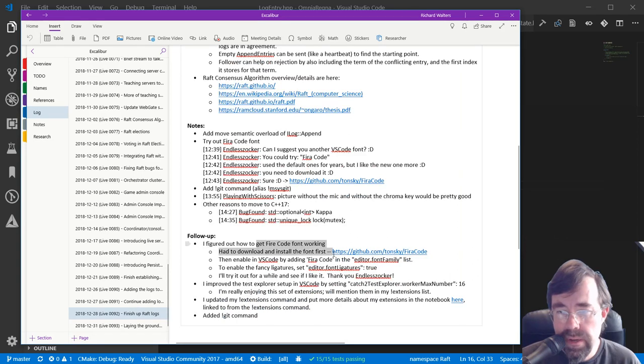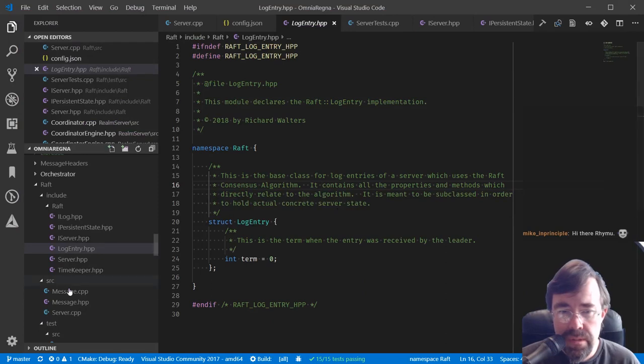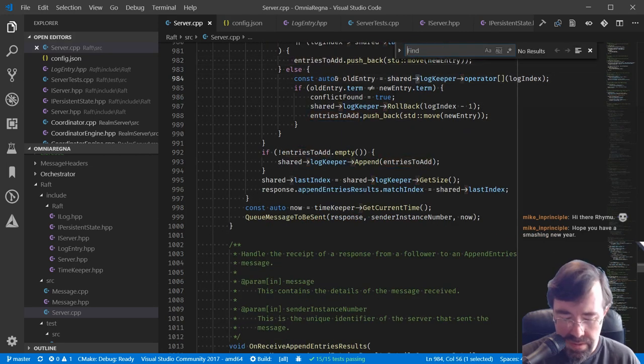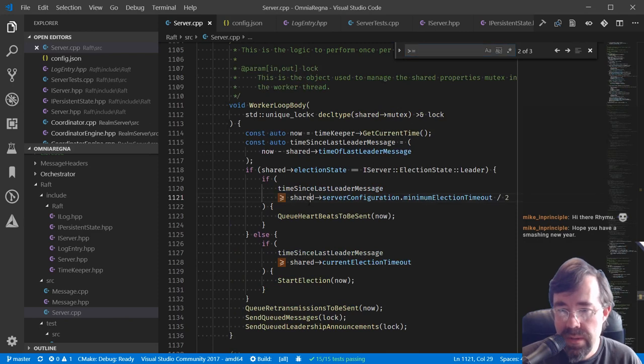I figured out how to get that Fira Code font working. So that was Endless's idea. So that looks kind of cool. It does things like these custom ligatures. The greater than or equal to is nice too. Looks like that. It's kind of growing on me. I kind of like it.